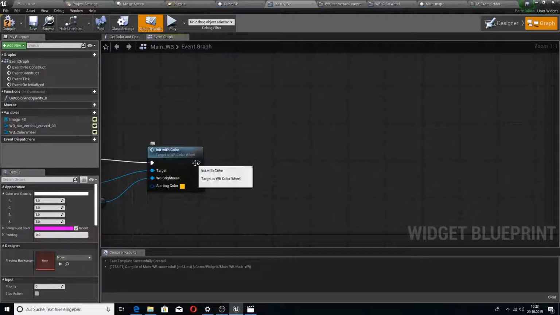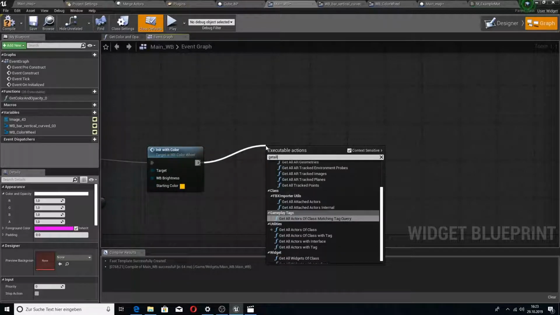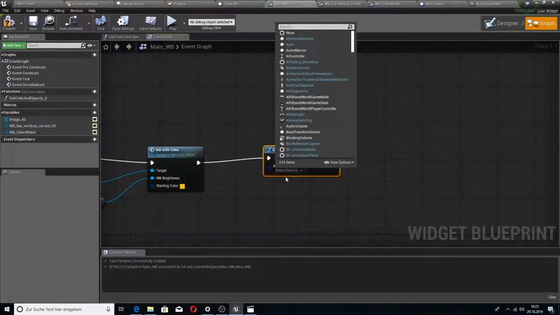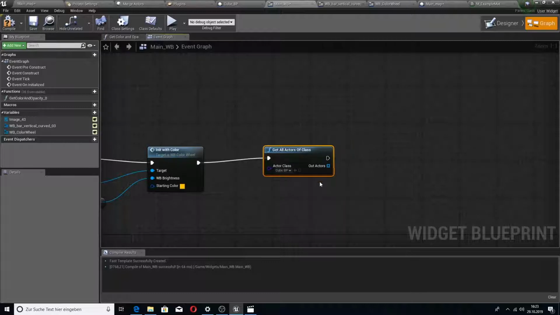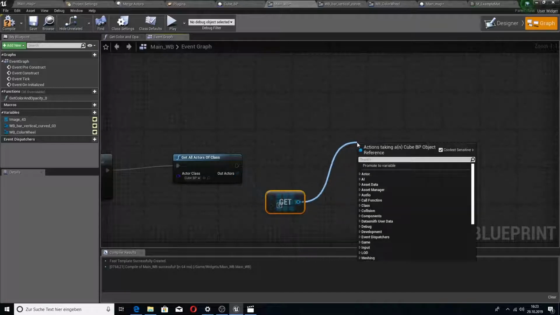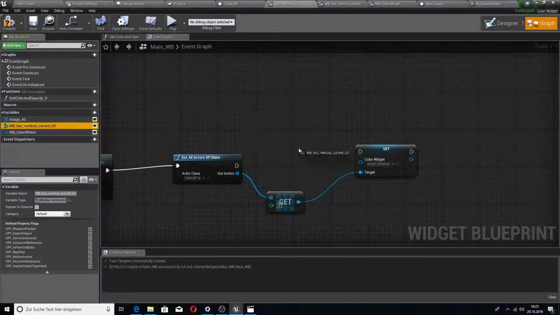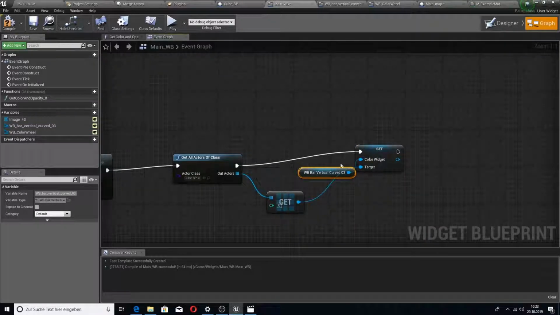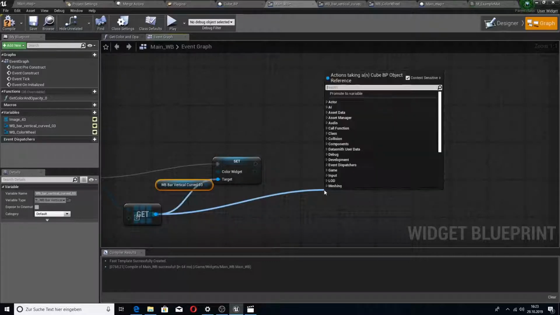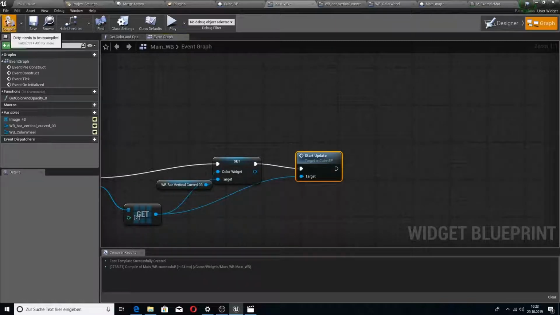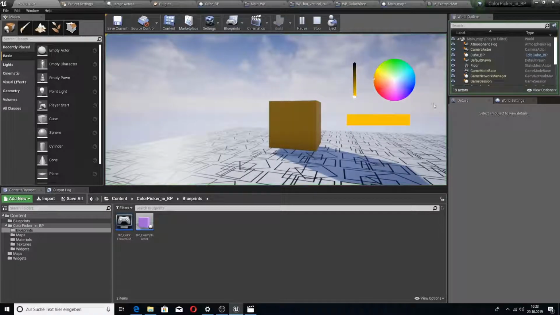go here, and we say get all actors of class. Then go to cube blueprints, get copy, then set color should be this one, to the bar, and then we're going to say start update. Yes, and that should work. Yes, everything is working as expected.